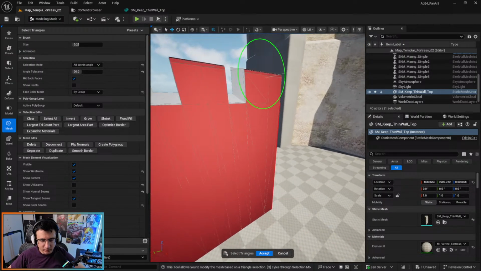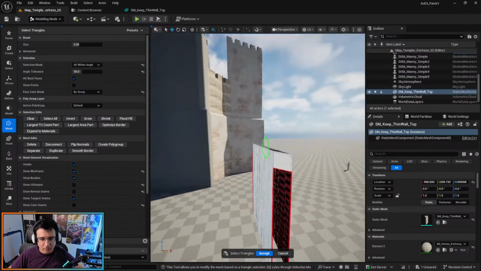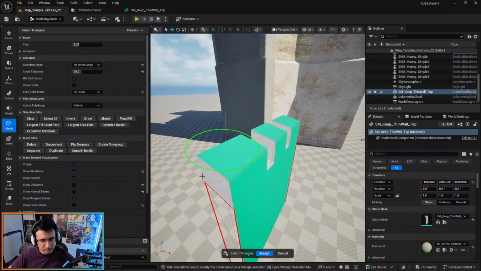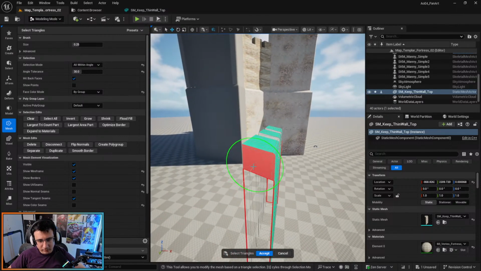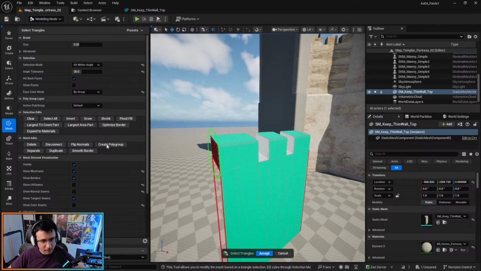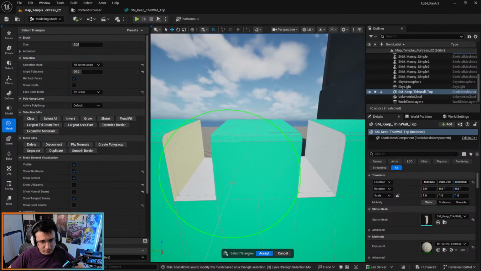So this one is like one polygon. And we're gonna start with this, and probably it's not gonna work very well, but we will try. So this is one polygroup. So create polygroup here. Now we will start with these ones. Create polygroup. This one, create polygroup.